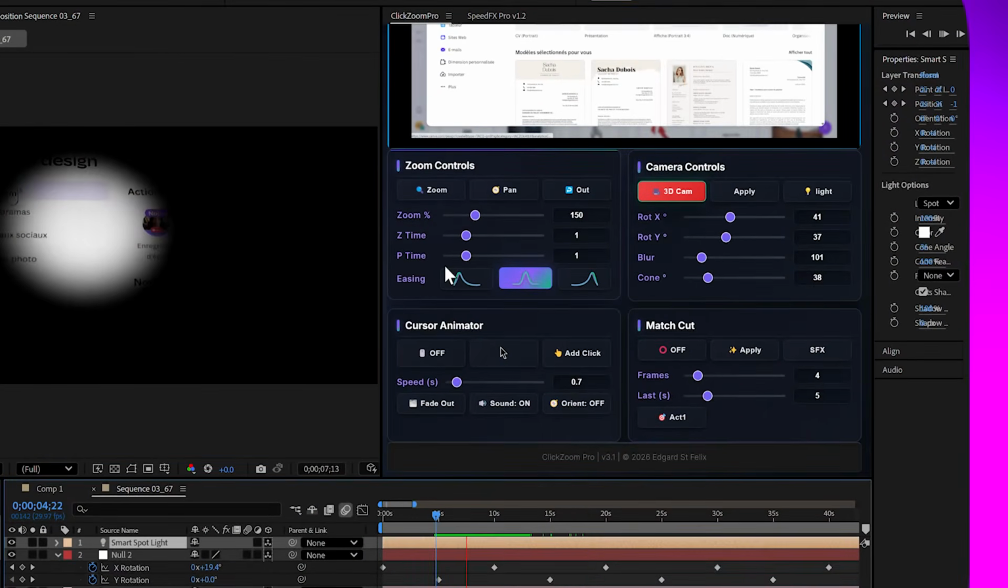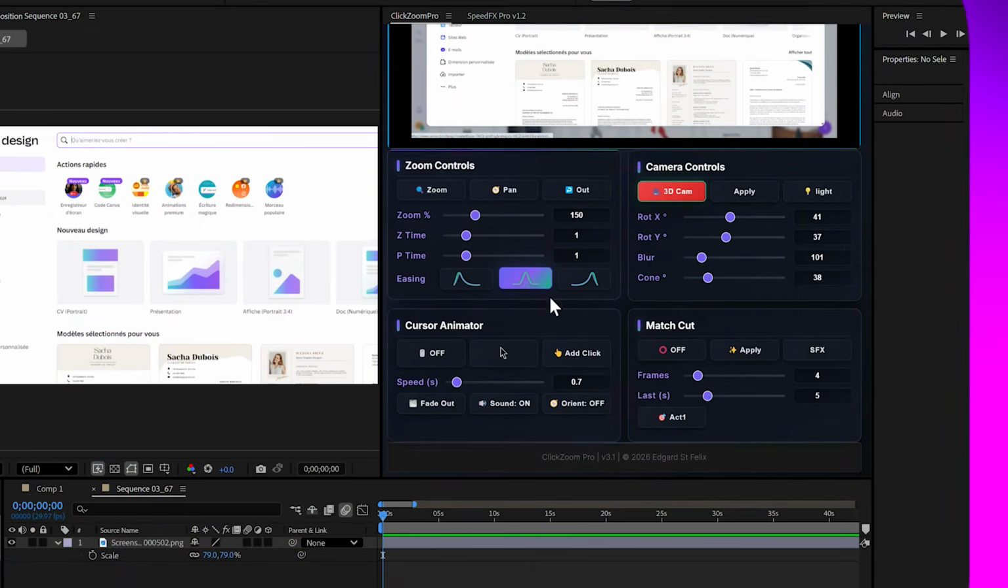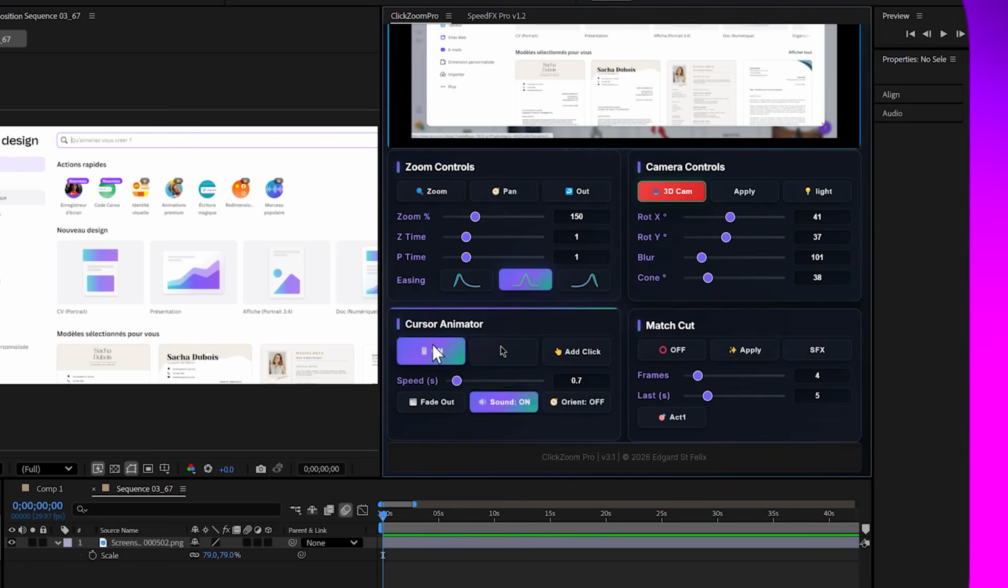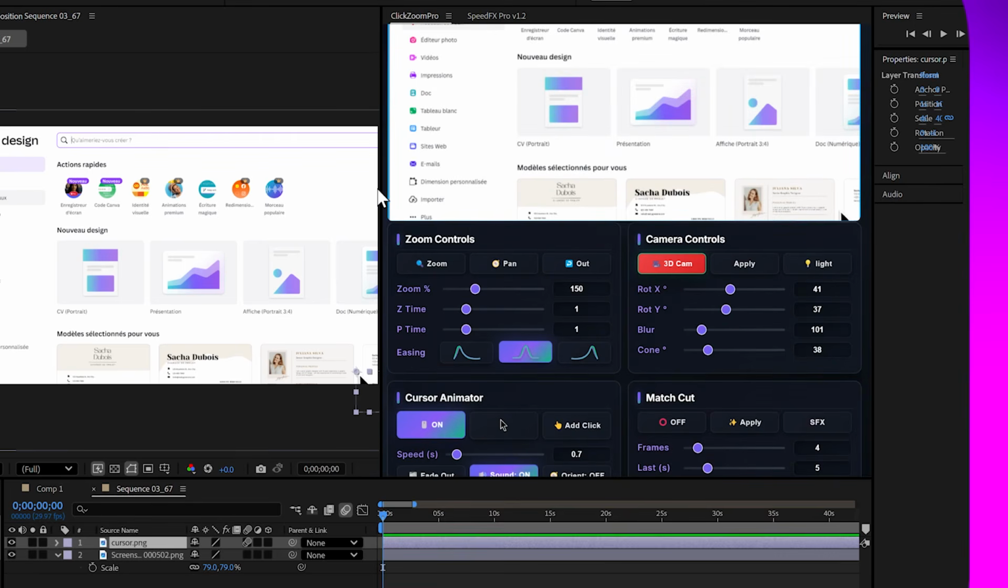Now let's talk about one of my favorite features for tutorials, Cursor Animator. Go to the Animator tab and activate Cursor mode. As soon as you activate it, boom, a cursor appears in your composition, ready to go. And the workflow is ridiculously simple.